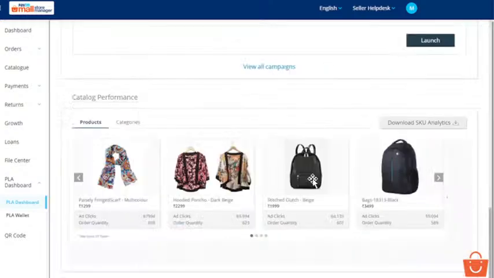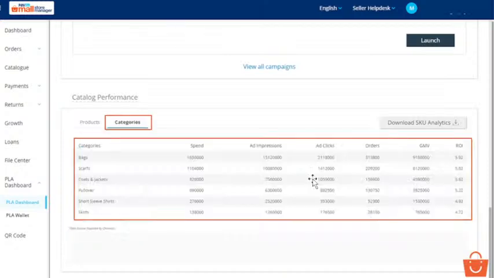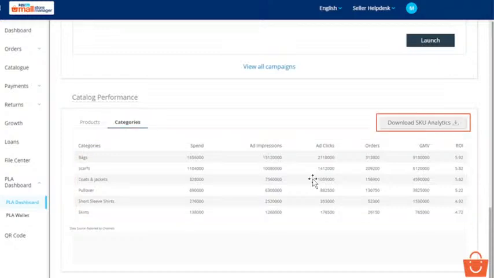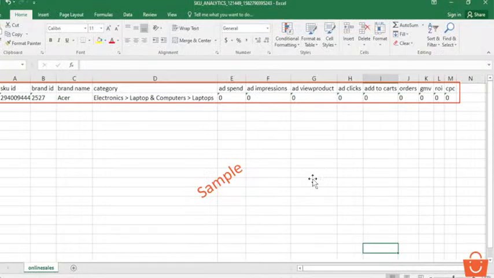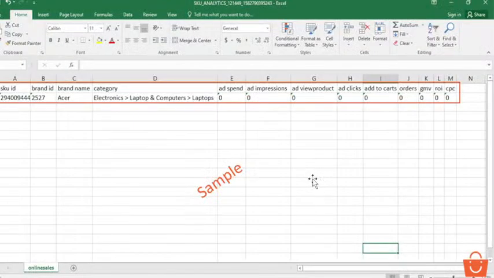Now, the next option is catalog performance. You can check the performance of the whole catalog. For example, if I have a fashion catalog, I can see the performance of the whole catalog here. How much total spend we have done on that campaign, which was done on a particular category, how many clicks received, how many orders received. I can also download the detailed analytics report. This is the sample report you can see here.